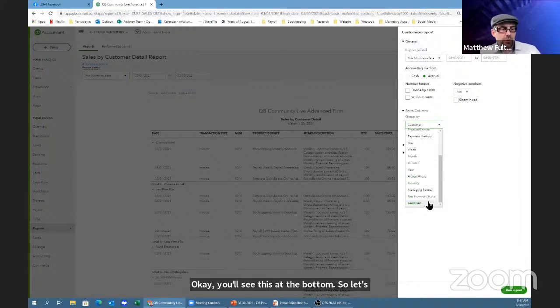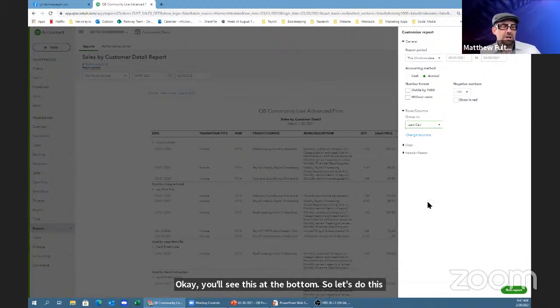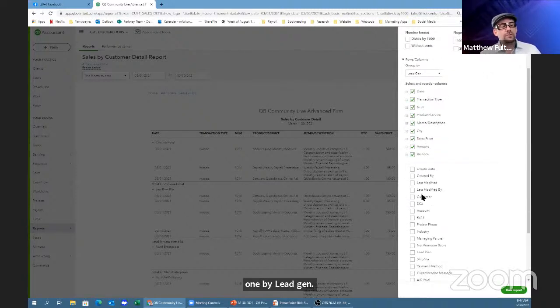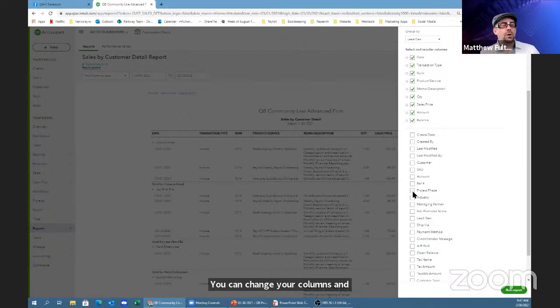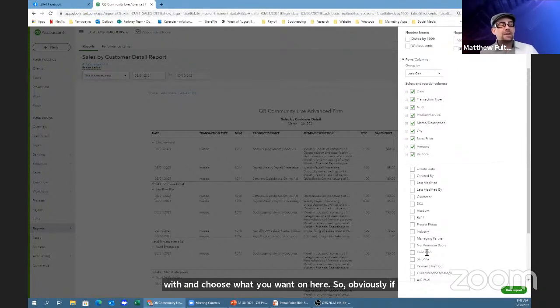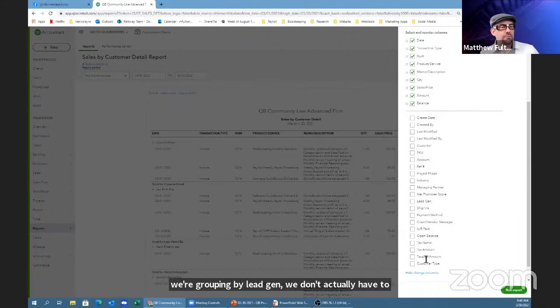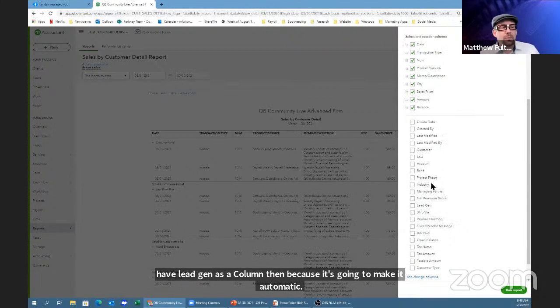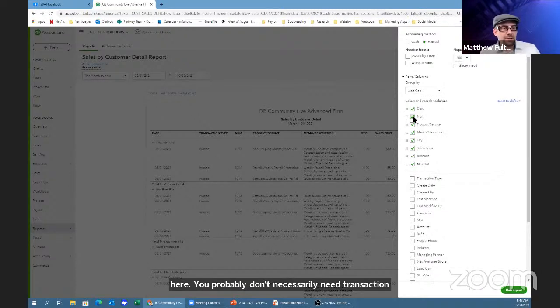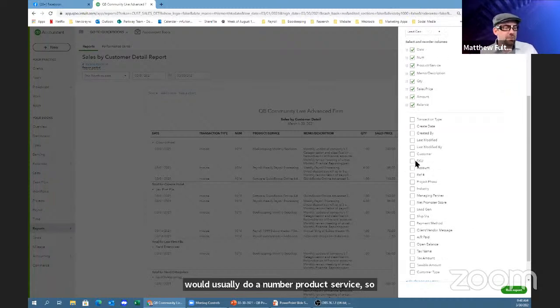So let's do this one by lead gen. You can change your columns and you can start to play with and choose what you want on here. So obviously, if we're grouping it by lead gen, we don't actually have to have lead gen as a column then, because it's going to make it automatic. But you can start to play with and manipulate what data you want to be on here. You probably don't necessarily need transaction type, especially if we're going to filter by it. But I would usually do a number, product, service, some details like this, of course.